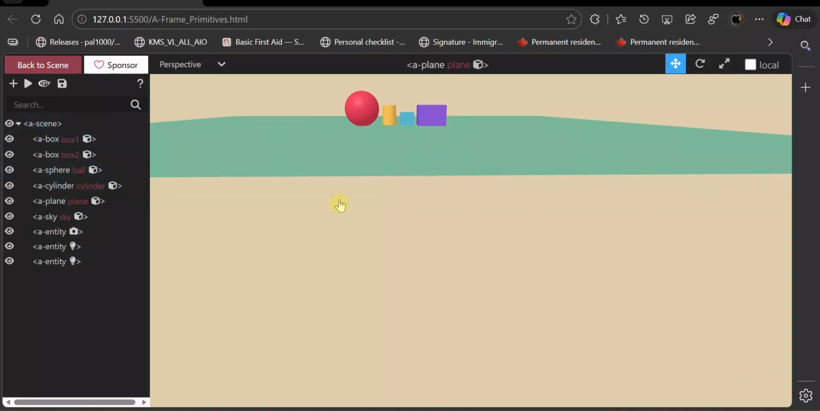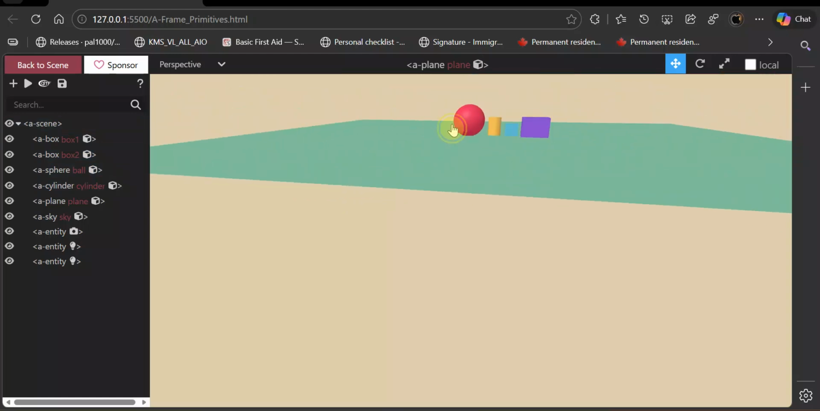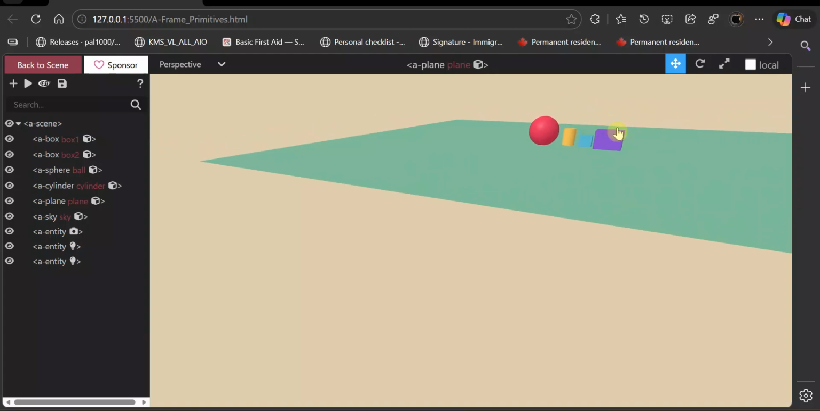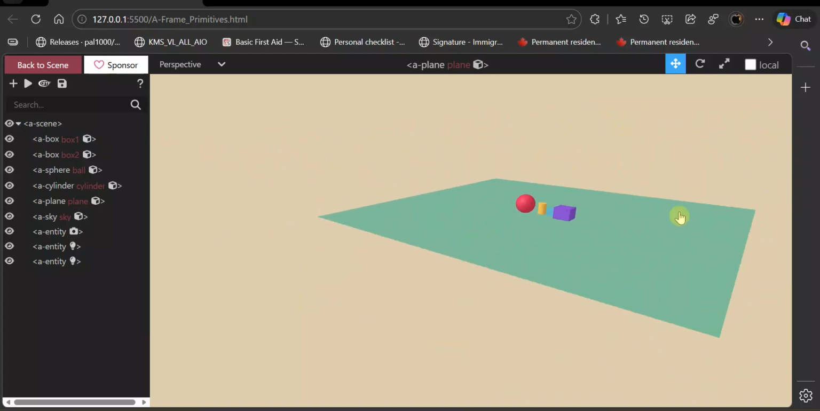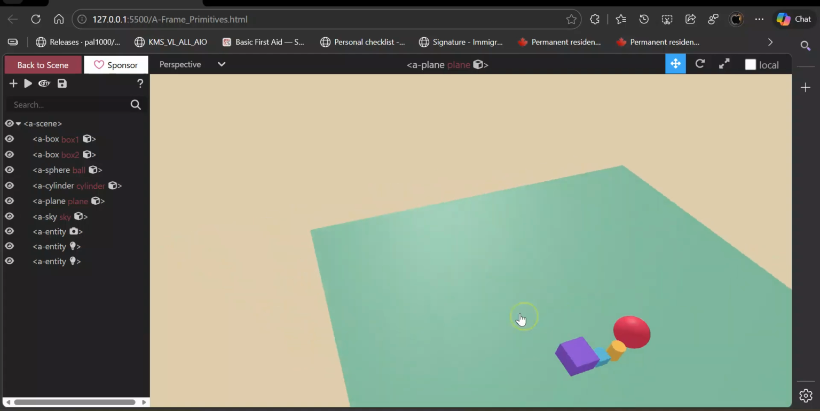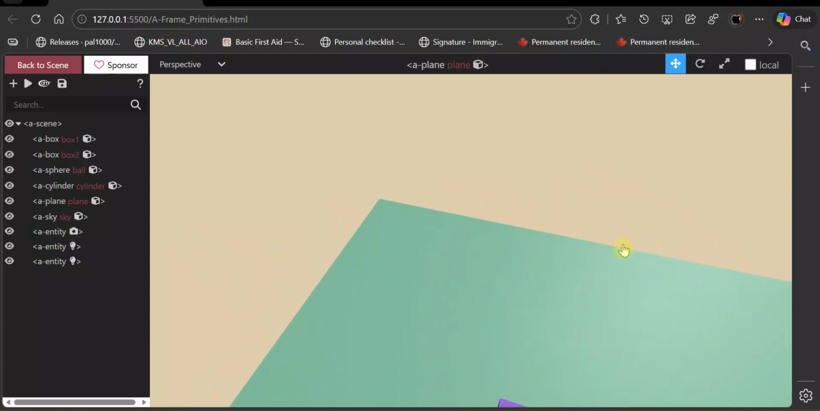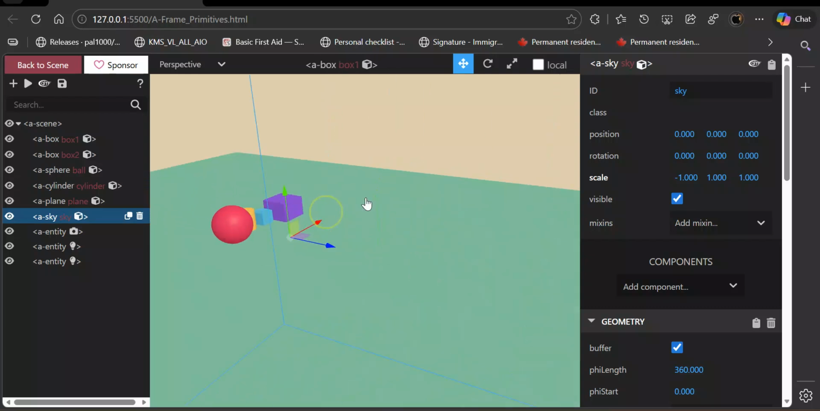I can move anyhow I want. I can zoom in and zoom out. I can pan up and down freely, and also view my objects from every angle. So now let's do some modifications and let's see if the watcher can actually save it automatically for us.